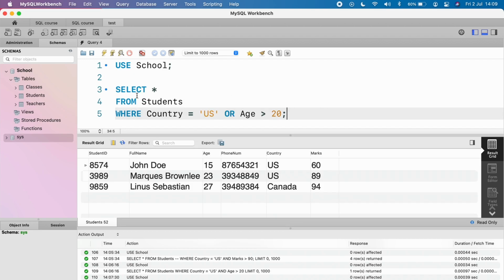So select everything from students where country is equal to US or age is greater than 20. So these people, they are either from US or they are greater than 20 years old. Like this one, he's not from US but is at least greater than 20 years old. So you get all this.